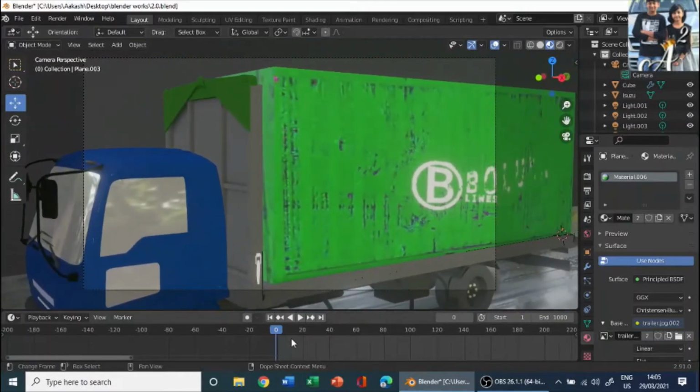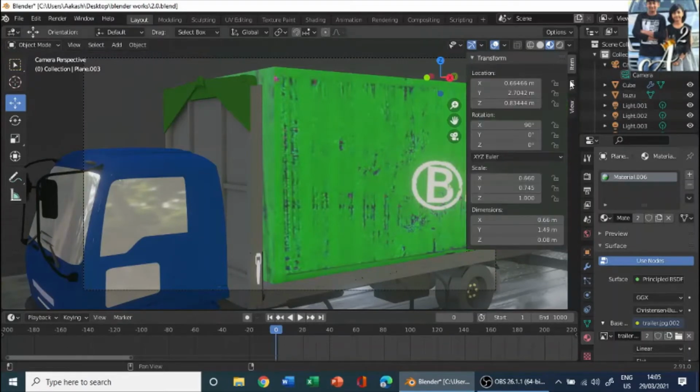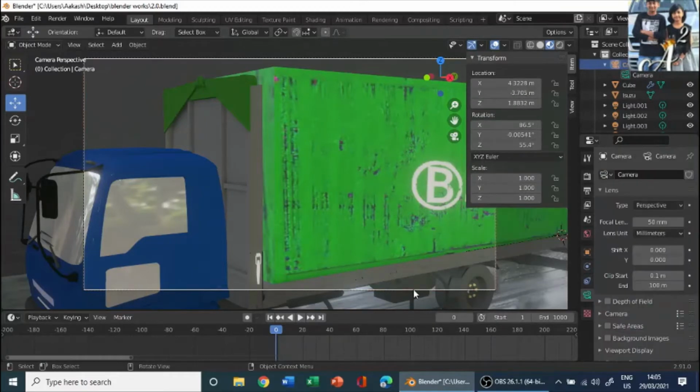Okay, now this is what we're doing. Hit N and you will see a tabular column over here. Click on Item and you see location, rotation. Make sure this is visible for you. Select the camera first, or you can go to your collections and select the camera, or left click on the camera.